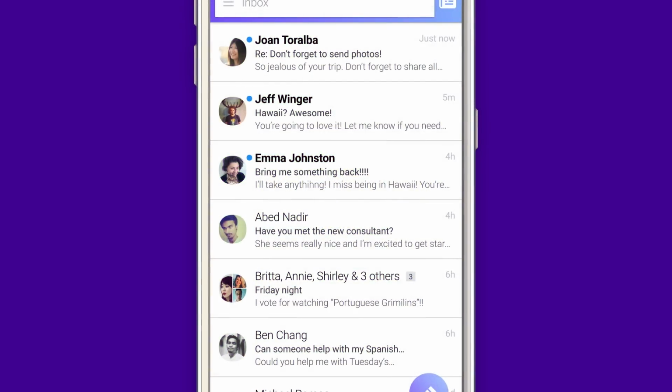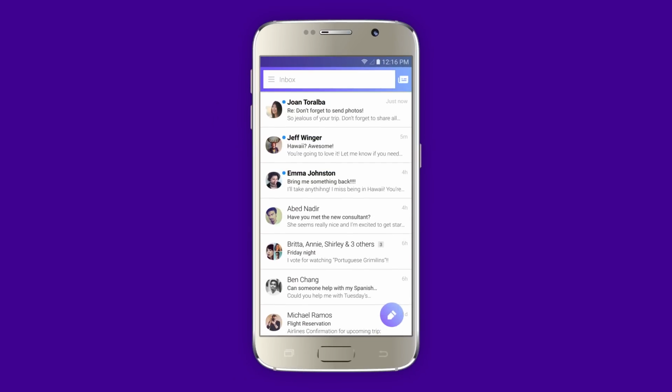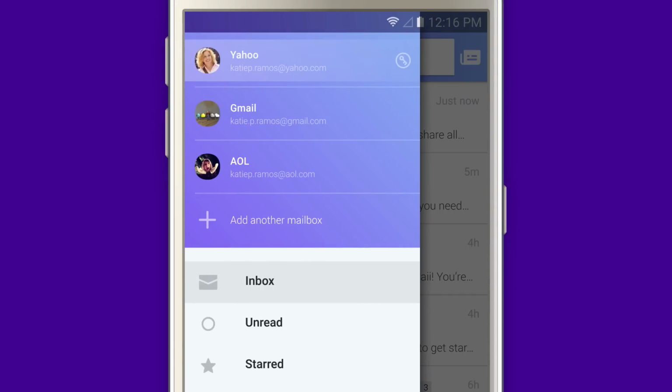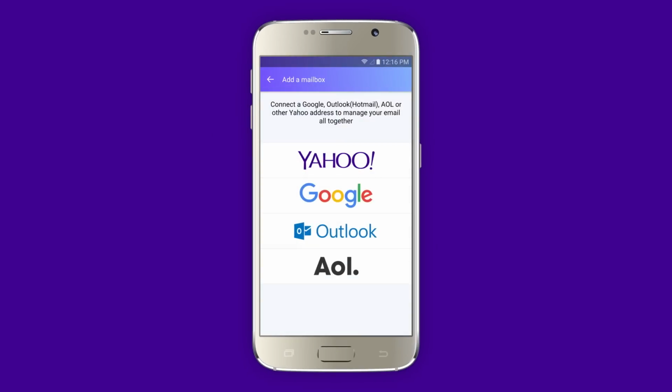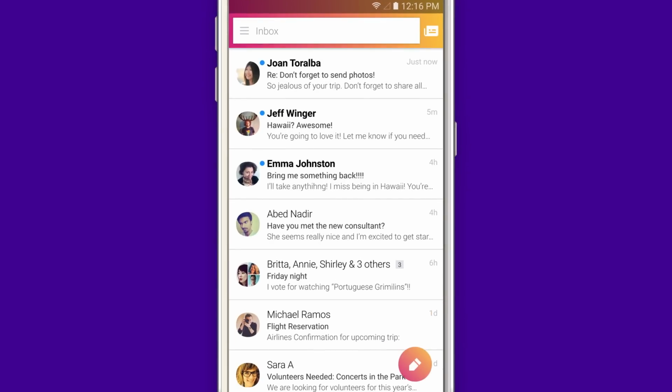Welcome to the new Yahoo Mail app, with a fresh new look to help you organize and breeze through your inbox. Now you can check all your email all in one place. Easily connect your Gmail, Outlook, or AOL inboxes, and brighten up each inbox with custom color themes. Easily delete emails, archive, or mark as read with a swipe.